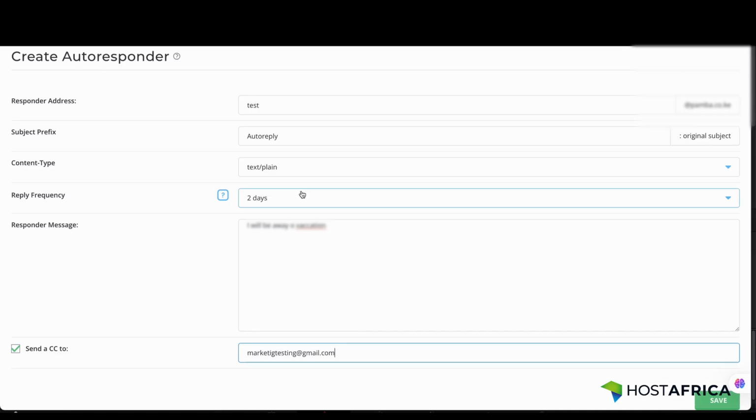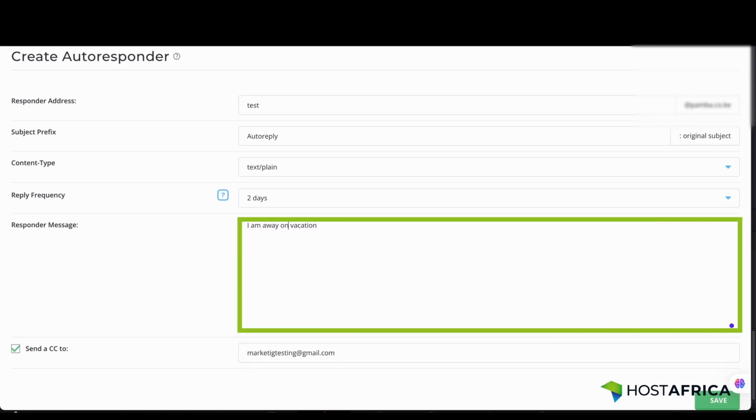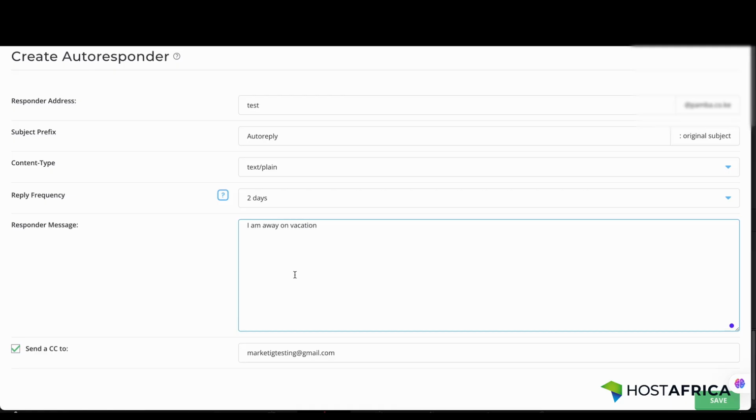This means that when an email is sent, an auto reply will be sent by this email address bearing the set information. In this case, I am away on vacation, and a carbon copy of this email is sent to this provided address. Once done, click on the Save button.